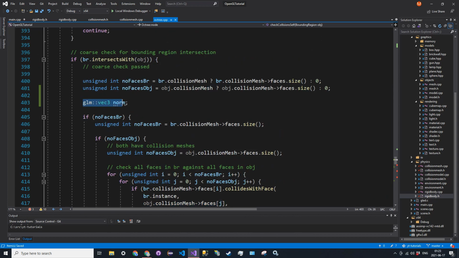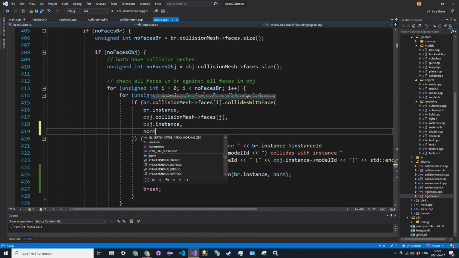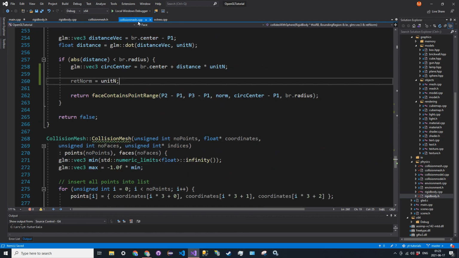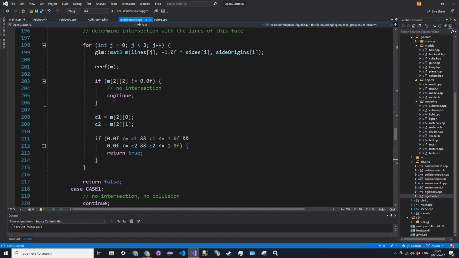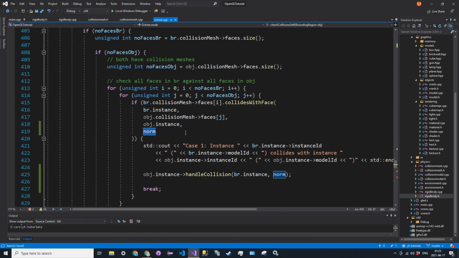So we have our normal vector placeholder, and now every time we call collides with face, collides with sphere, we can simply pass in norm as the last parameter, and it will automatically assign these values to the normal vector. So it would become unit normal or face rb.normal model times face.norm. So we're going to get the normal vector of the collision here, and then we can pass that into object.instance.handle collision with br.instance with a normal vector norm, just like that. So it has to be the same name here and here.